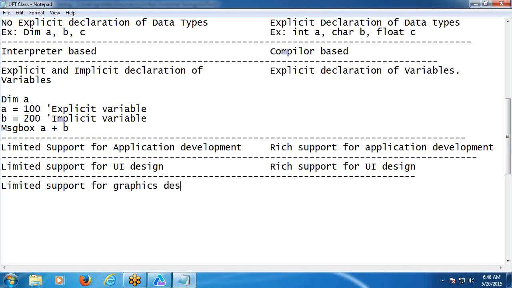Graphics design. Programming languages, a rich support. Graphics design.